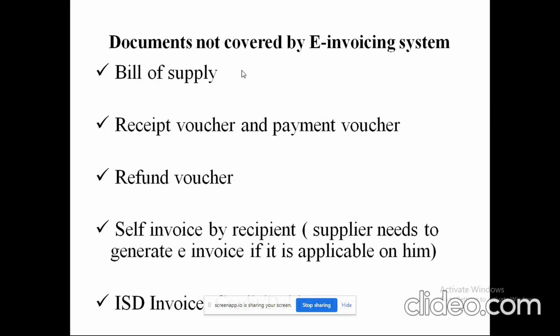Under reverse charge, the recipient of goods or services needs to pay GST, not the supplier. So in that case, the recipient needs to generate a self-invoice. This self-invoice need not be registered under e-invoice. In this situation, the supplier needs to generate an e-invoice if it is applicable to him. Then the last one is ISD invoice, debit notes and credit notes, which means invoices, debit notes and credit notes issued by input service distributors.